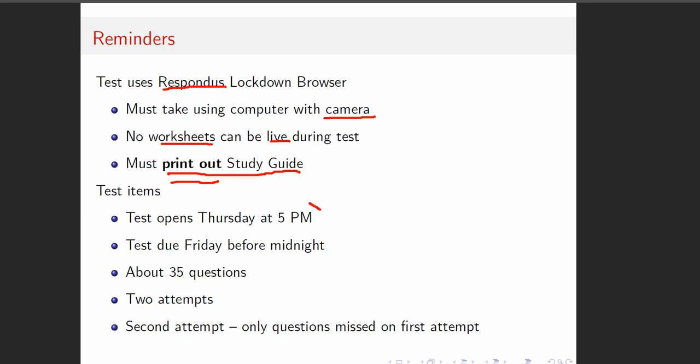All right, so the test opens Thursday at 5 p.m. and it is due Friday before midnight. So take it anytime Thursday evening or anytime Friday. I will try to be as available as I can on Teams if you have any questions or problems.